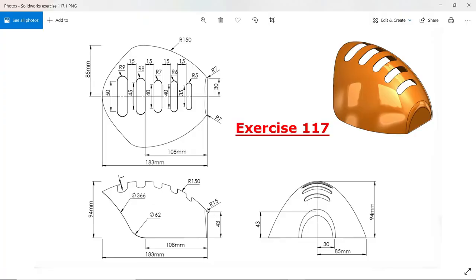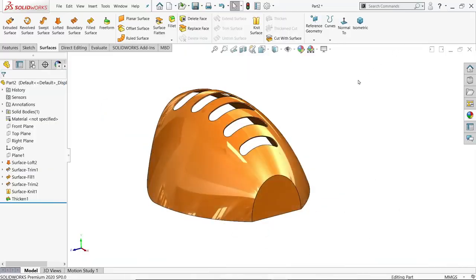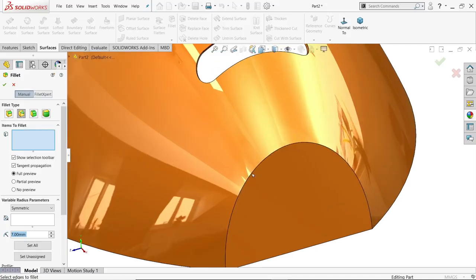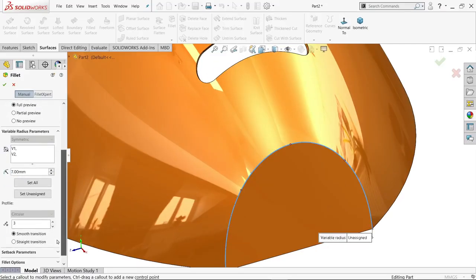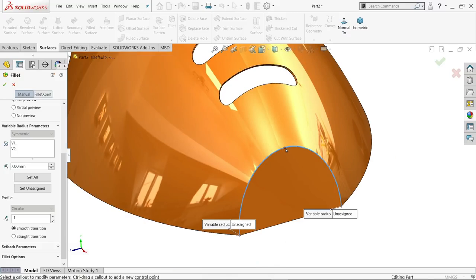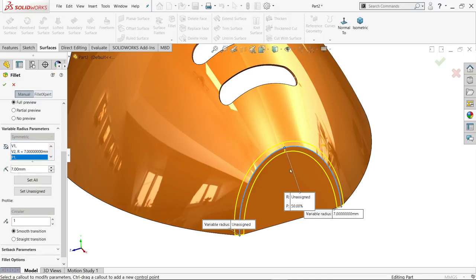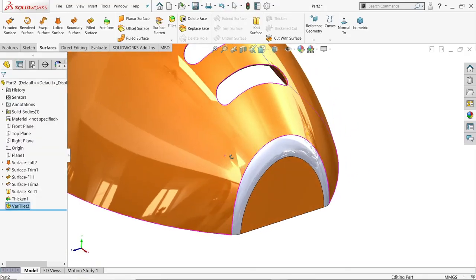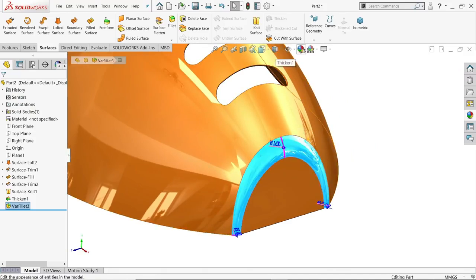We forgot to add one more thing. There is a variable size fillet, R15 at top, R7 at bottom. Fillet, I'll choose here variable size fillet and I'll choose outer edge. Now here number of instances, keep 1, so that we will get only one instance at this point. The first one 7, the upper one you will see unassigned 15, the another end 7. Say yes. Okay, let's also assign color.